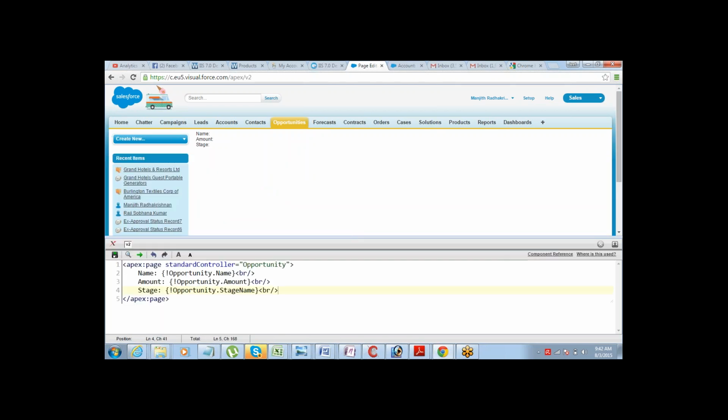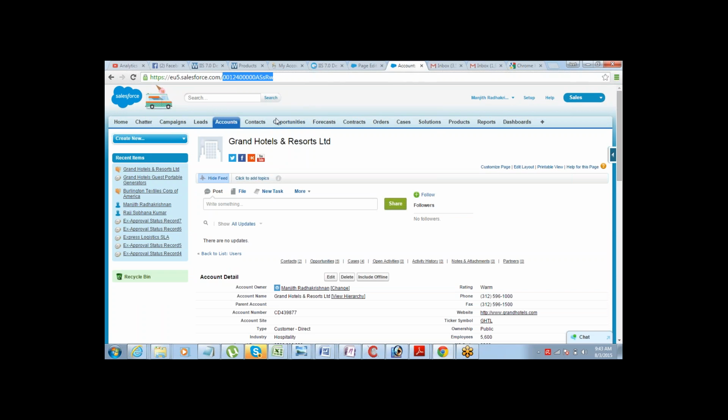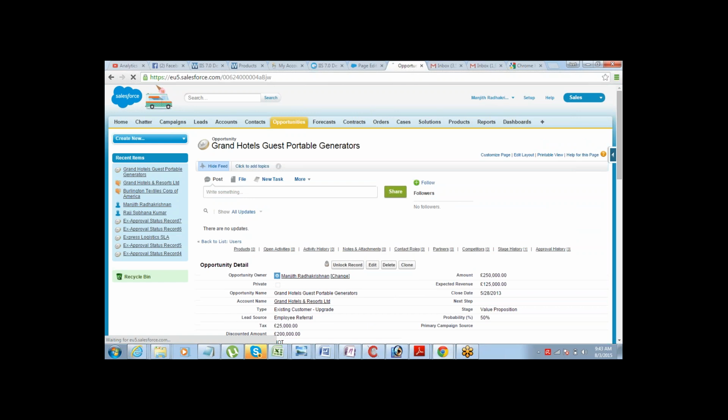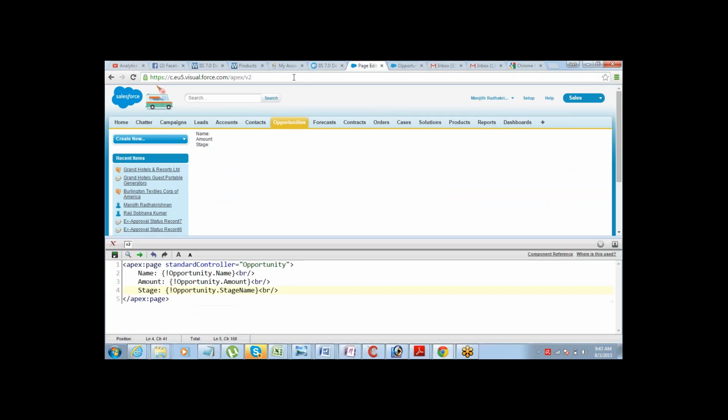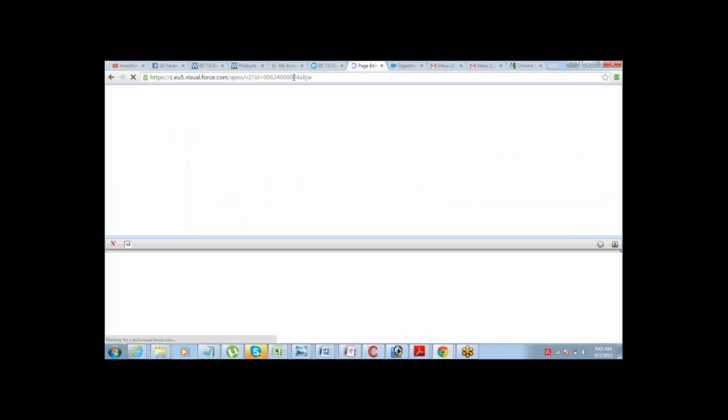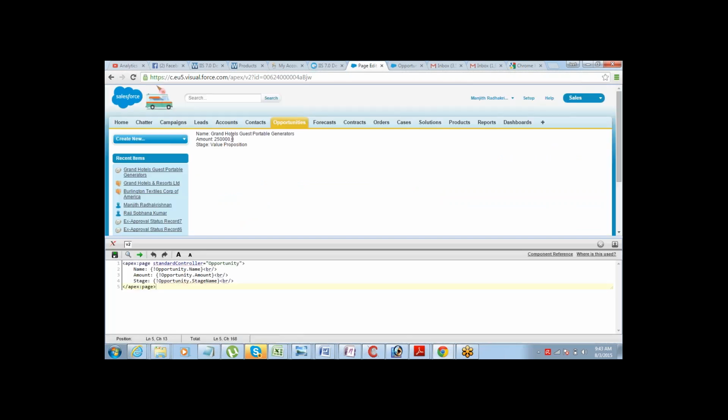So my page is ready for opportunity. Let me take one of the opportunities, take the ID, and supply the ID here. This shows basically the details from that opportunity, the one for which the ID has been supplied. Correct? Okay.